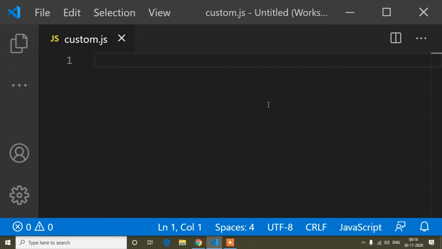So guys, the array flat method is a very useful method and it was introduced in ES9. The array flat method returns a new array with the elements of the sub arrays. Maybe this is confusing to you, so I will show you a practical example, then it will be clear to you.